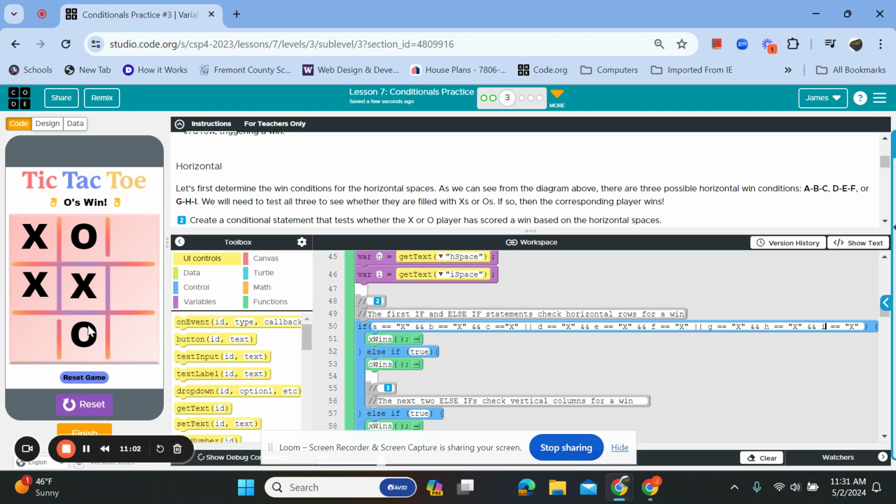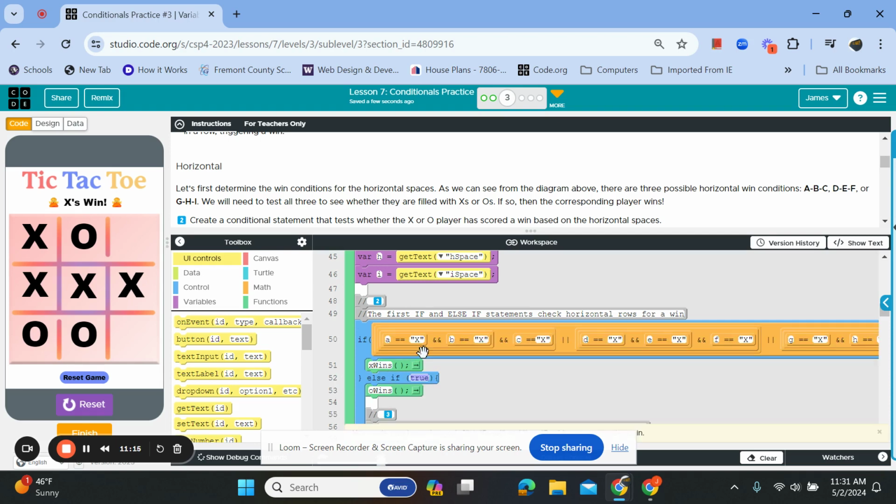I got to make sure O doesn't win. Okay, X wins. So it is checking to see if X wins. We haven't programmed O yet. Now here's the cool thing, right? Same thing, right in here where this true is. Oopsie, oh boy, look, it put it in there for me. Looks nice, doesn't it? All that piled in there.